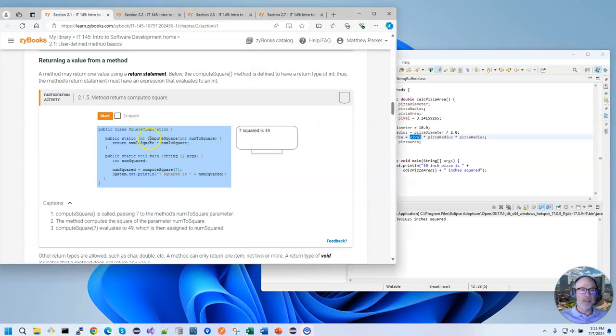So here's an example. They have a method to compute the square of something. They are providing an integer value, so the parameter is an integer value, and then if you multiply two ints, you're going to get an integer value. So they are making this return an int value.